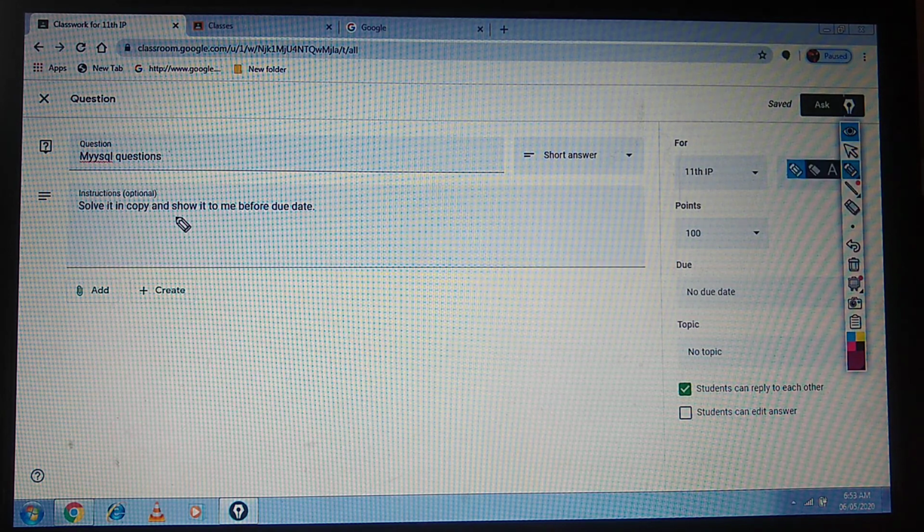Now how are the students going to show it to me before the due date? Now I will tell you the procedure for this also, how they are going to show the content to you and how to set the due date. Now look this side, towards the right hand side, you will find certain options.